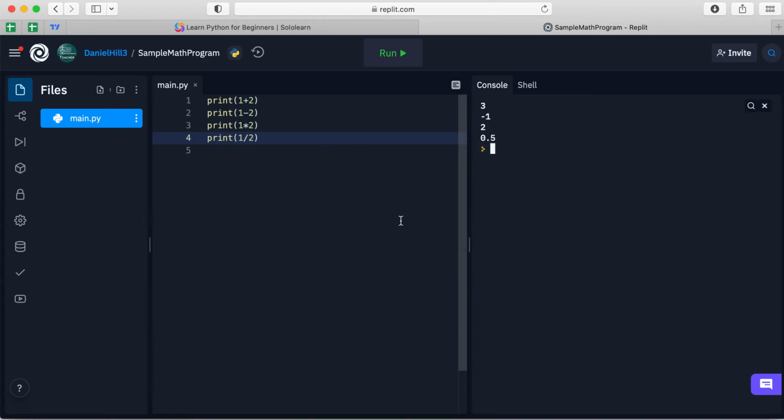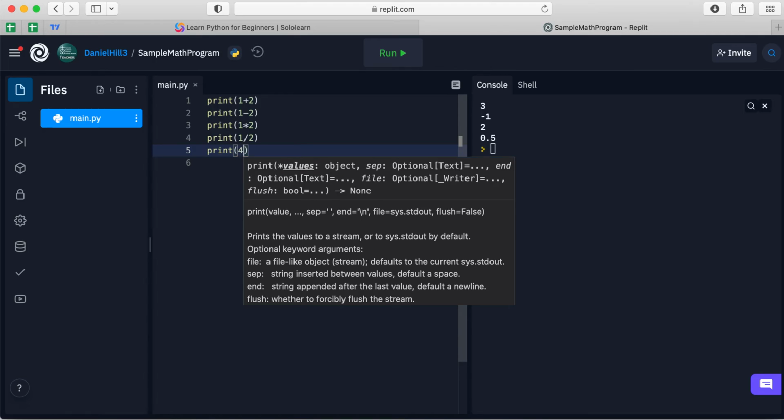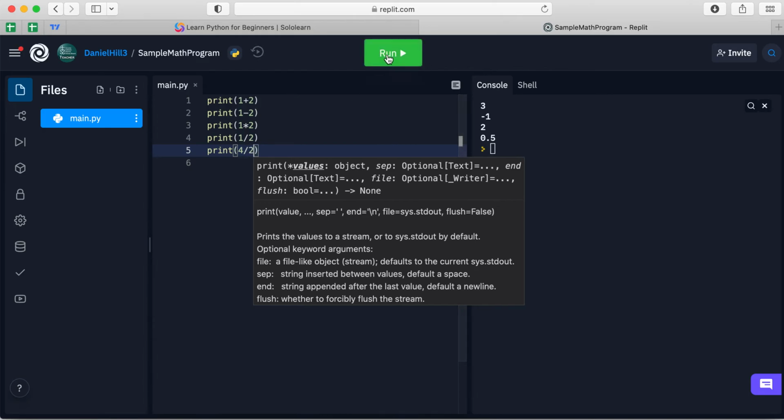Okay, and the last one I want to show you is modulus, which is the remainder. So, it actually gives you the result of the remainder of something when you divide. So, for example, I can type in print, okay, and say 4 divided by 2 is a nice even number. So if I run that, I should get 2, okay, and you'll see that I end up with 2 there.